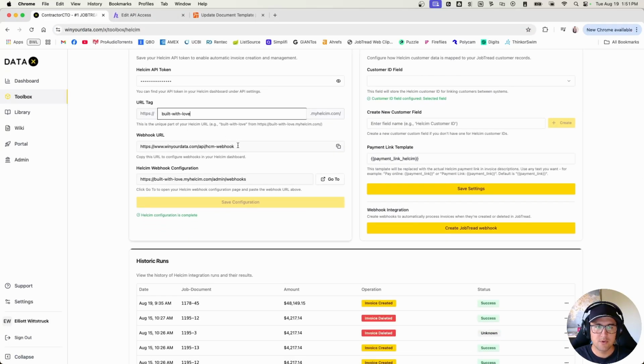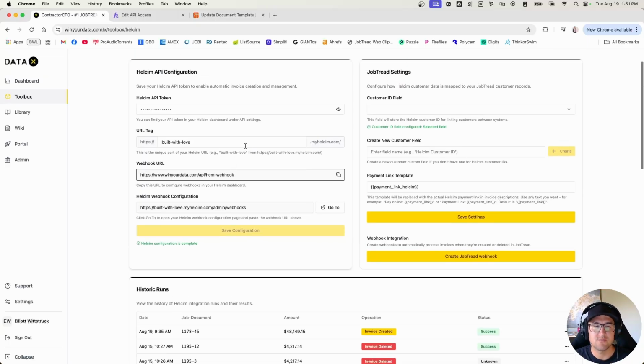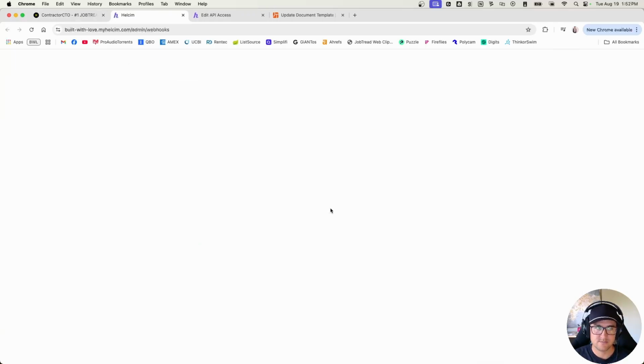Next, you're going to go to the webhook URL. We're going to take this webhook. So this is sending data every time you have a successful payment on one of your Helcim invoices. It needs to tell DataX that, hey, we have a successful payment on this invoice. So we're going to copy this. We're going to go to this URL. You can copy and paste that, or you can click this button. I made it easy. So we're going to go here.